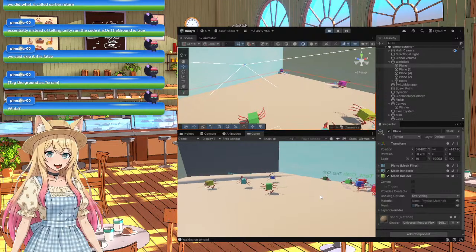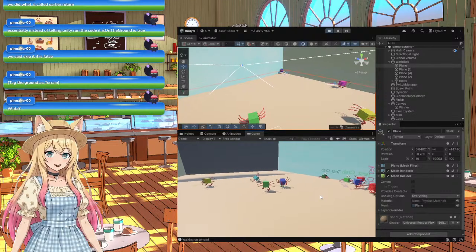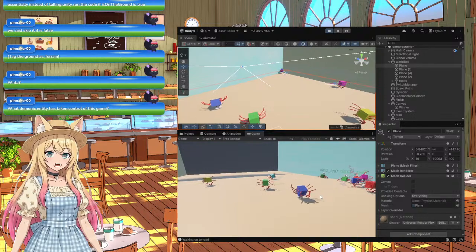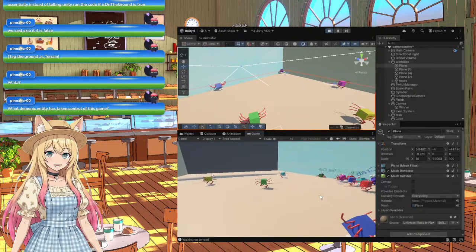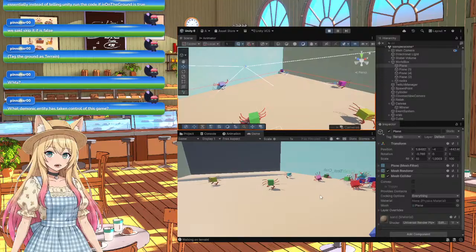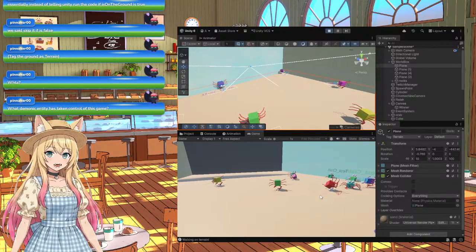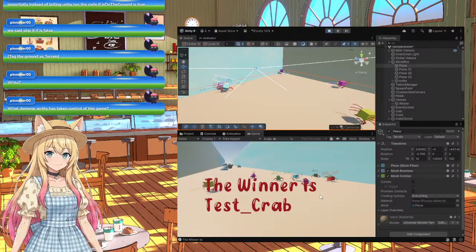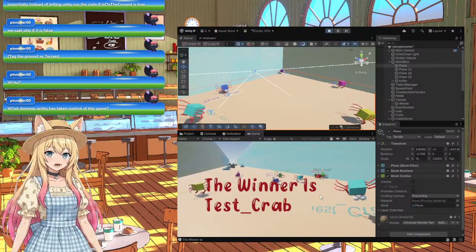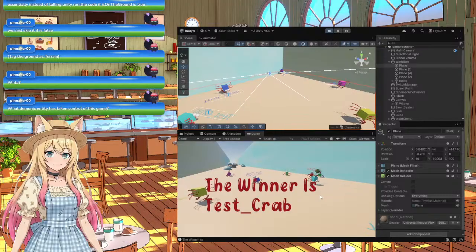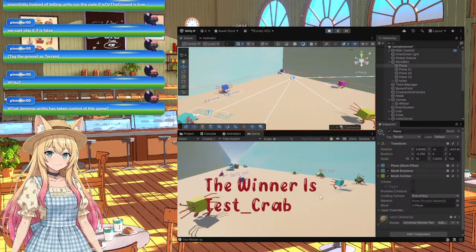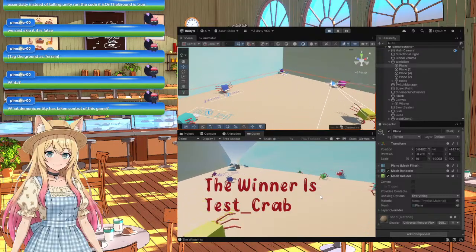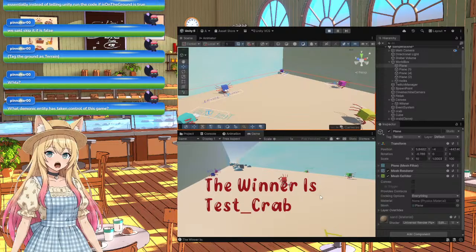I'm almost about to be like, okay, let's just make them all go towards one object and then have random speeds. So it's just like a luck system. Not physics randomness. Oh wow, they took off as soon as that thing went up. And the winner is Test Crab. Like the one going sideways.